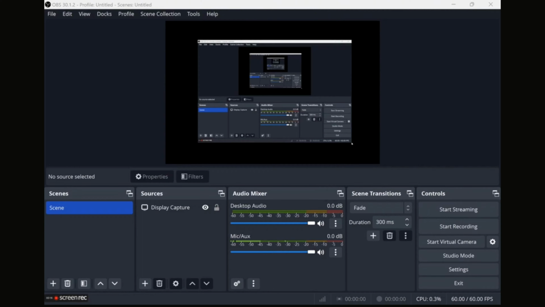How to stream on Facebook with 1080p resolution and 60 fps using OBS Studio. So without delaying any further, let's get started.